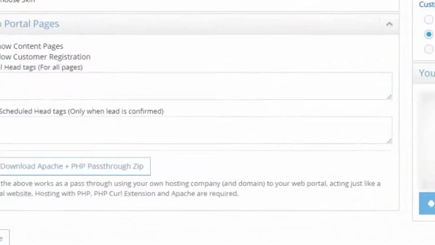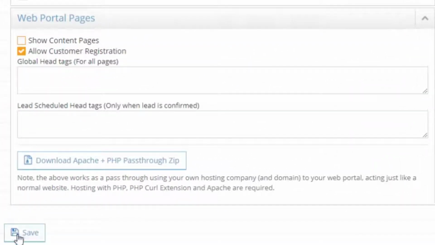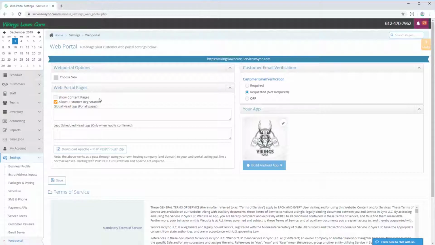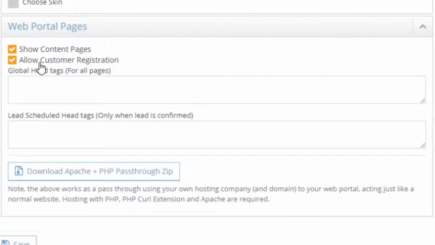If you don't want to use the website that's included, you can uncheck this box and your Service and Sync URL, which is located at the top of the page, will simply go to the login page for the web portal with no extra website content pages. If Allow Customer Registration is checked, customers will be able to register and log into the web portal themselves. If you don't want customers to be able to register an account for the web portal, simply uncheck this box.